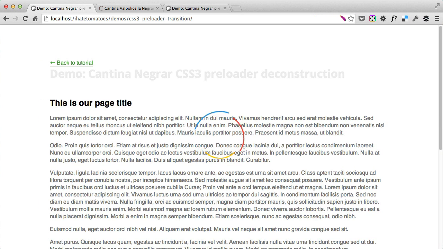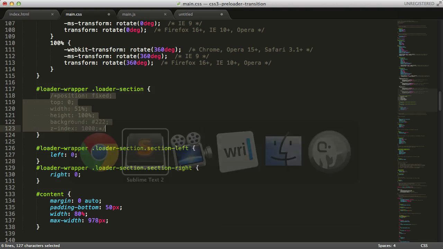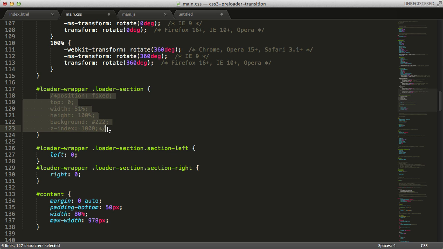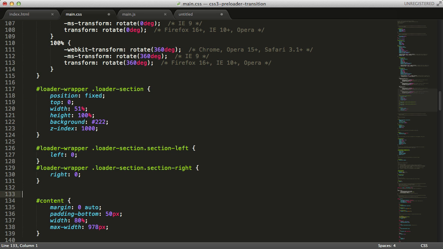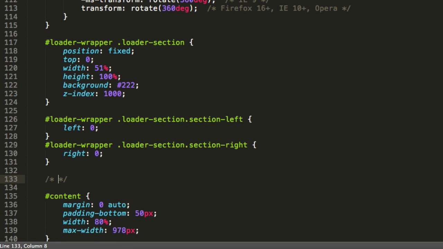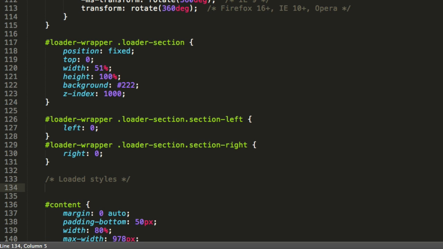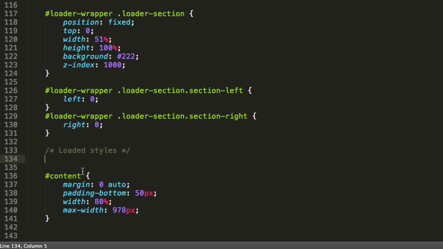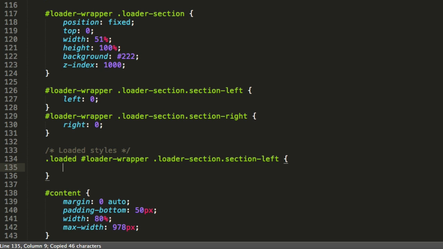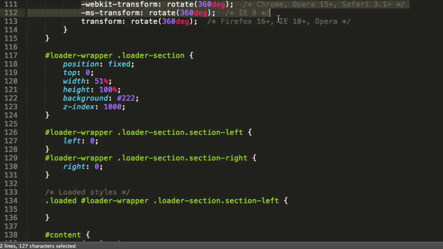And now we can finally add some animations, which is probably why you're watching this video anyway. We'll go back to our style sheet. We can comment this back in, and we'll create a new comment which will be loaded styles. How we're going to animate everything out of the view will be adding a class to our body. So that will be class loaded. We'll use JavaScript for that, and then we'll copy this declaration, which is for our left section, and we'll put transforms inside of it.